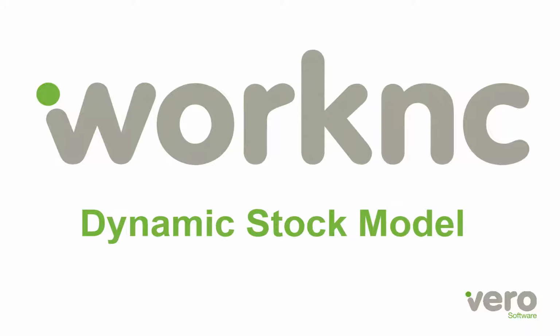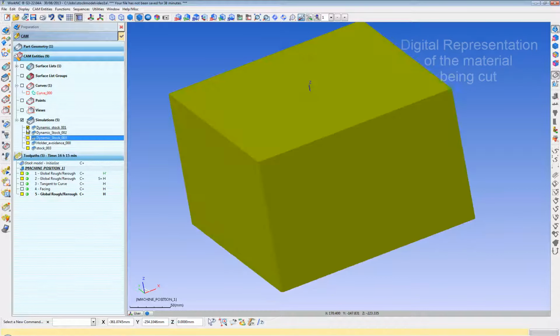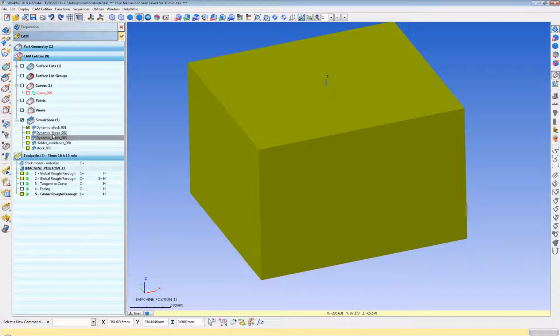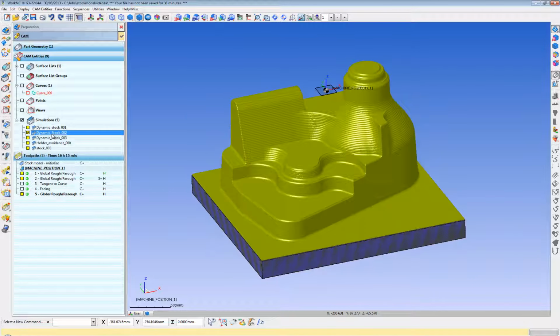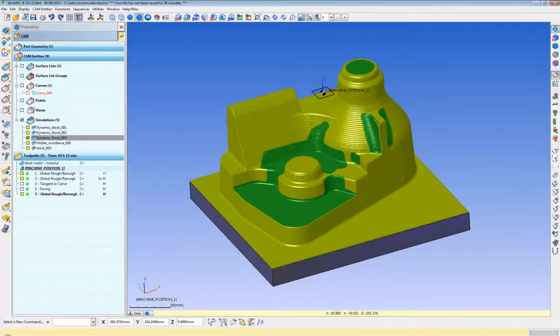In this video, we're going to discuss the WorkNC dynamic stock model. So what is a stock model? A stock model is basically a digital representation of the material being milled at any point in time. For example, you may start with a solid block of material, and then after roughing it with your first cutter, your stock model may resemble what's on the screen here, and then you may re-rough it with a smaller cutter until it resembles this.